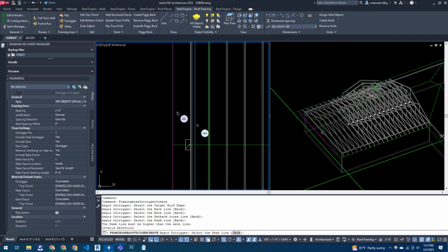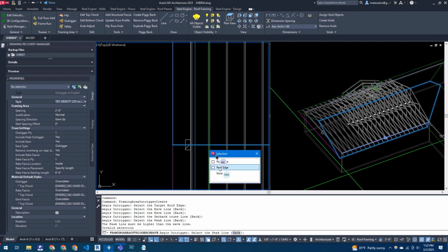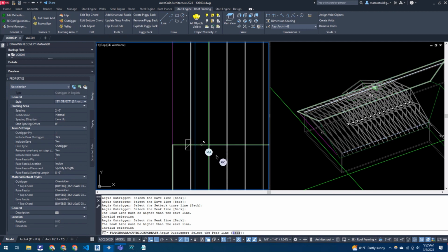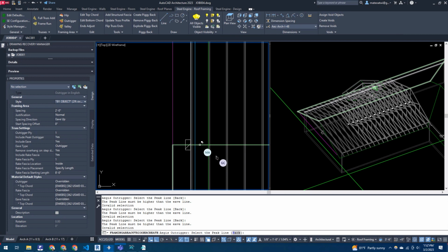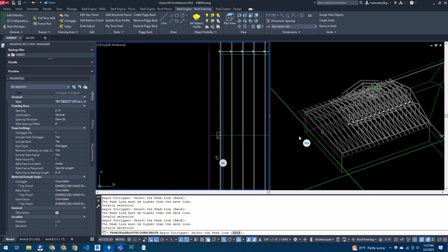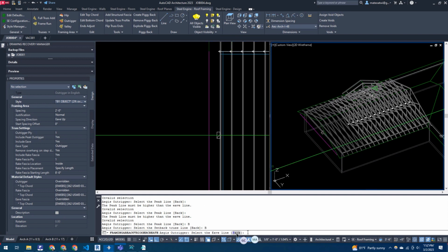Hold on, didn't take it. Go ahead and click it again. Come on, just pick the first one. What's going on? Peak line must be higher than the eave line. It is higher than the eave line. All right, so hit back. Must have picked something else.